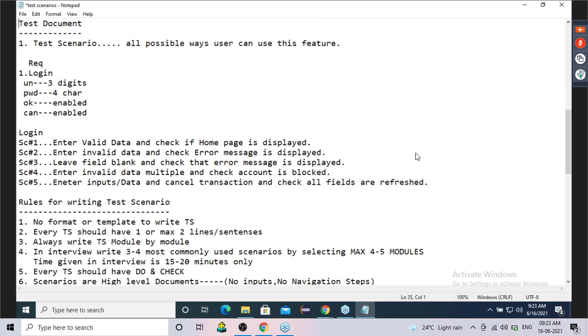Okay. Take a fresh page and write the heading as test document, guys. Take a fresh page, do what I'm saying. Test document, and in the bracket write test scenarios. We will discuss that later. First you write this. Take the heading as test documents, test scenarios.